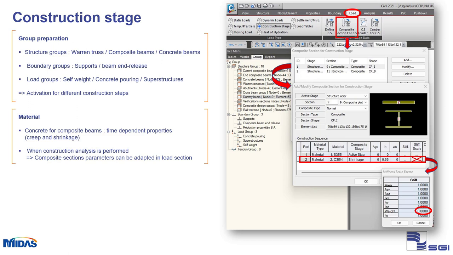For this analysis, concrete pouring will be modeled by a beam load on composite beams. For concrete pouring, only the steel part of the composite beam is activated. After this stage, when activating composite structure and concrete elements, concrete weight has to be neglected because weight has already been included in a specific beam load. This is why the density of concrete elements is equal to zero in material properties.